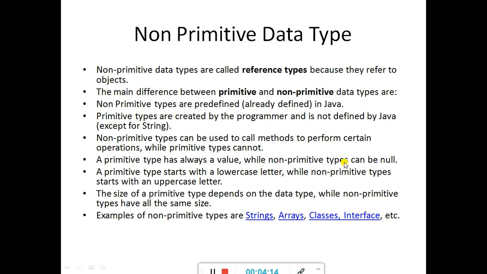Now, as I told you, non-primitive data types are nothing but the classes. So these are called reference types, because they refer to objects. Now there are a few differences between primitive and non-primitive. Non-primitive types are predefined, already defined in Java. Primitive types are created by the programmer and are not defined by Java. That is, we declare the variables as and when we need them, but for non-primitive, the variables have already been declared. Non-primitive types can be used to call methods to perform certain operations, while primitive types cannot.